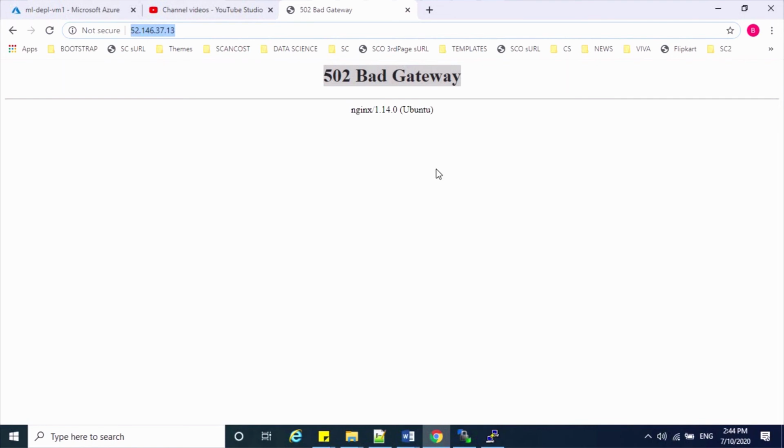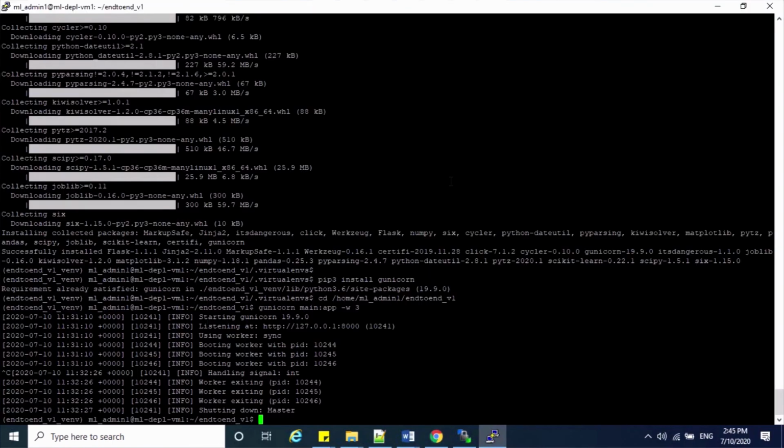Supervisor is used to monitor and control all the processes in the Unix operating system. In our case, it will monitor and control the gunicorn processes, and whenever it finds the gunicorn process has stopped, it will restart those gunicorn processes automatically. To install supervisor, this is the command.